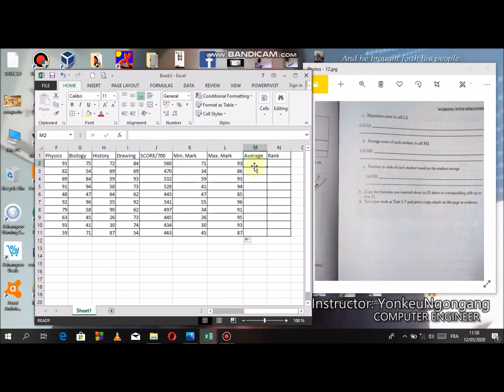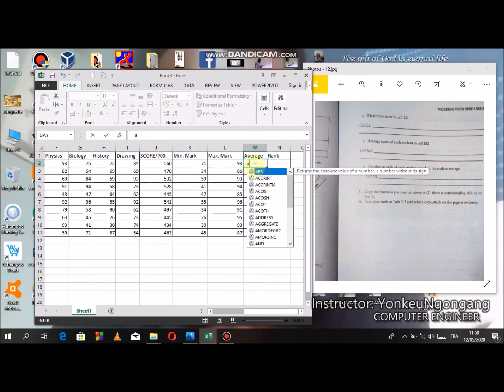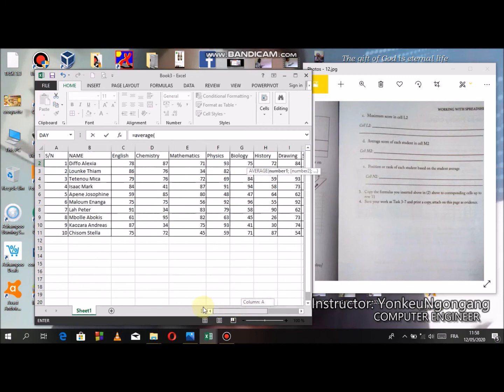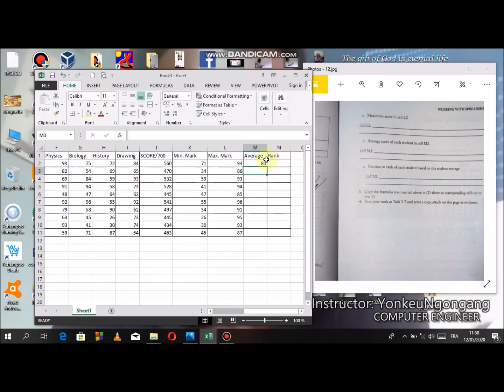But I will just use the pre-built formula, which is average. Open the bracket, I select from English to drawing and I close the bracket. It gives me the average of the different subjects of a student. I then copy the formula downward for it to give me the different averages.